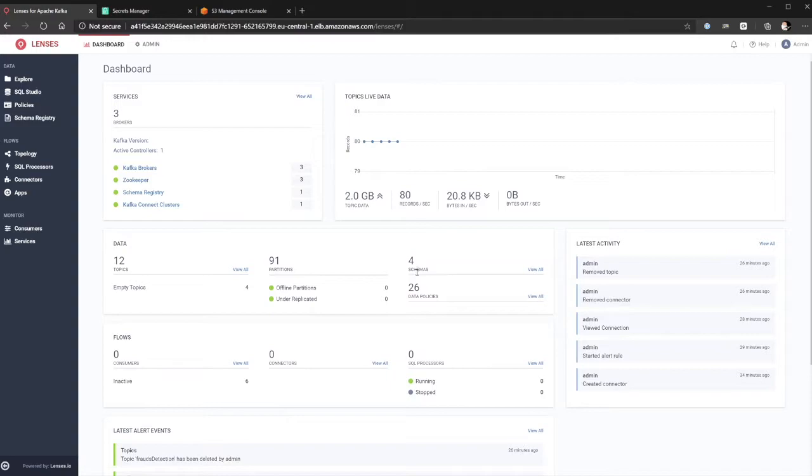We have 4 schemas in the schema registry, which are attached to the topics. We have 26 data policies. I'll show them later, and we also have here an overview of the applications that are running, and there are none running at the moment. We will deploy them shortly.